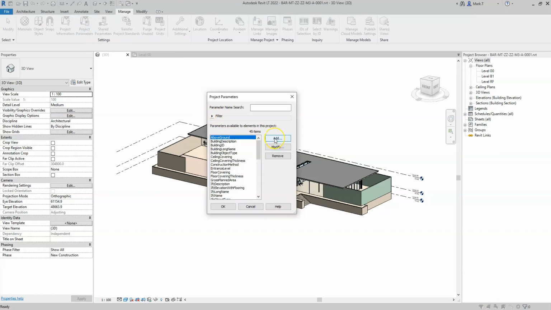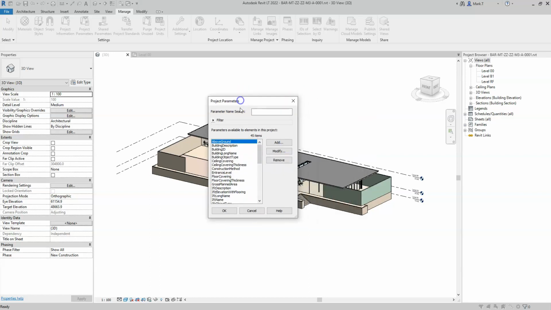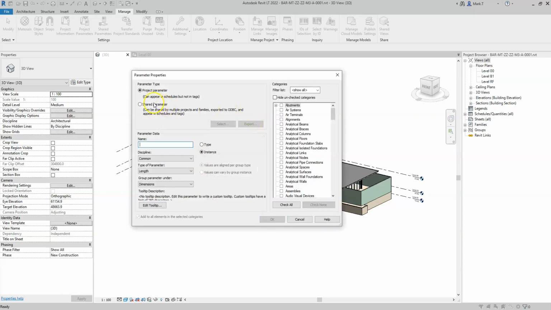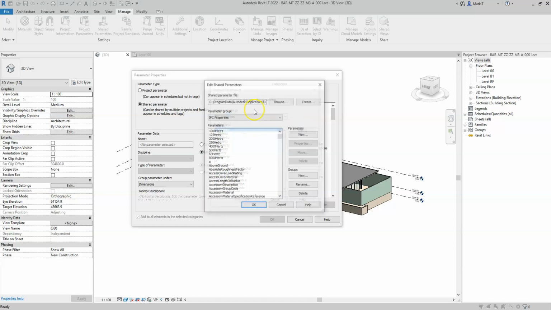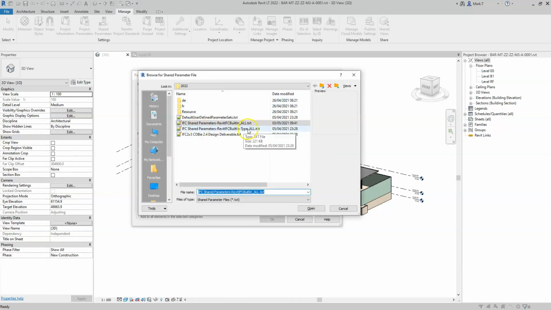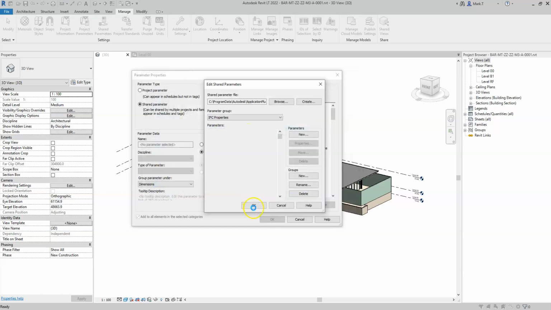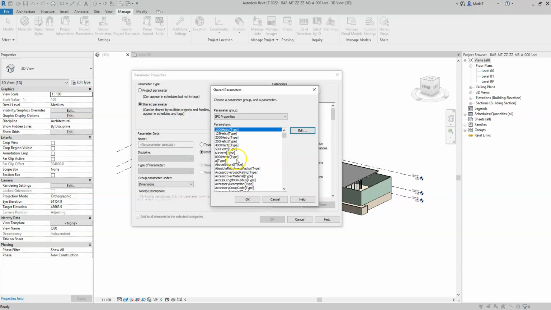Because I am now going to be looking at the types of elements rather than individual elements, I need to change the shared parameter file to the type shared parameter file. I now need to find the two IFC parameters, IFC export as and IFC export type.